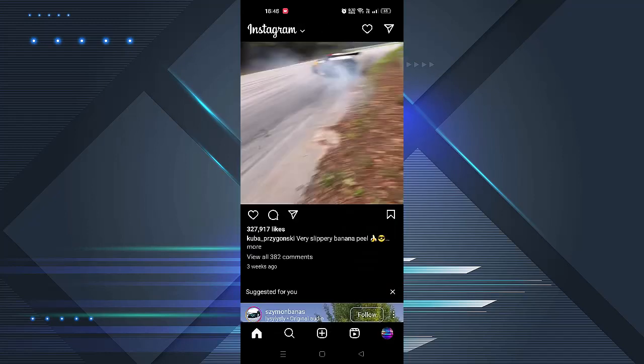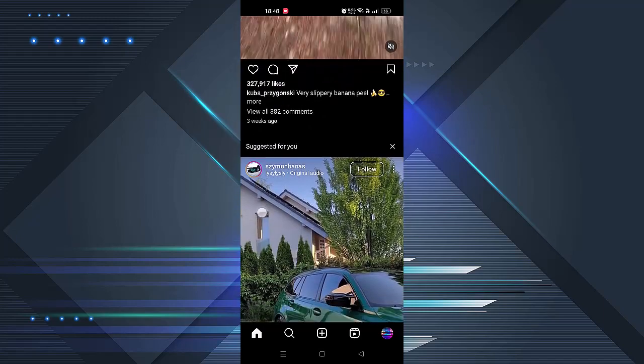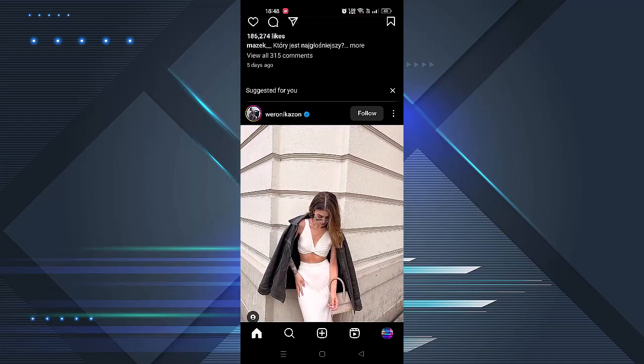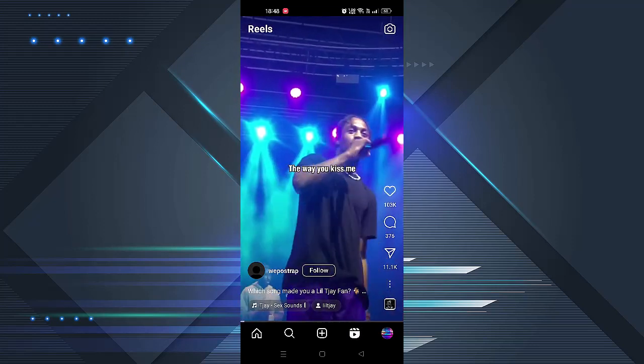Now, when we come back to our feed and we are browsing, we will see more sensitive content on your feed and also in Reels.